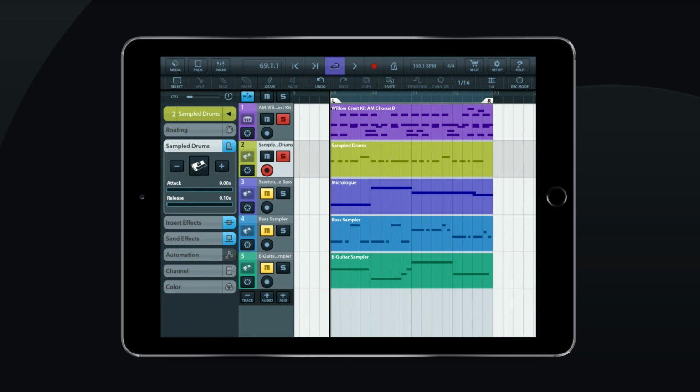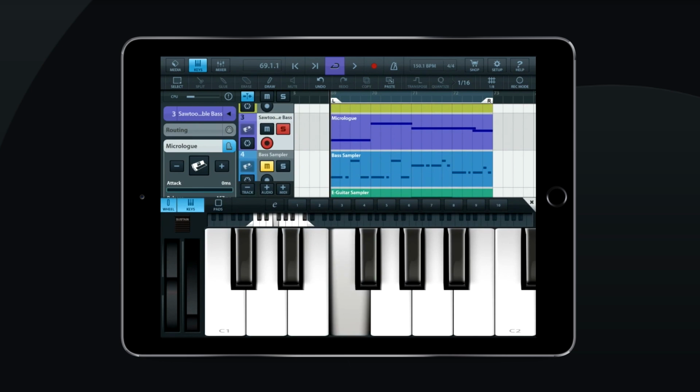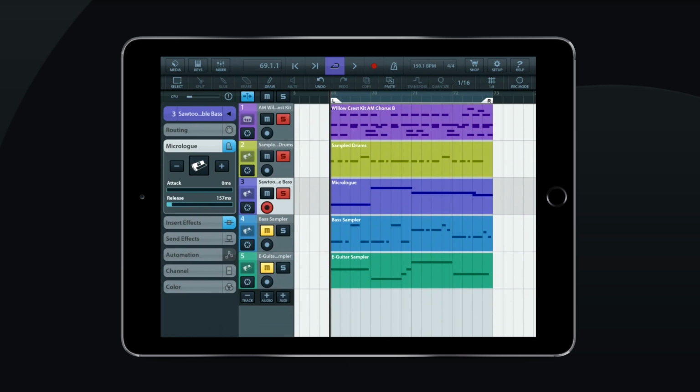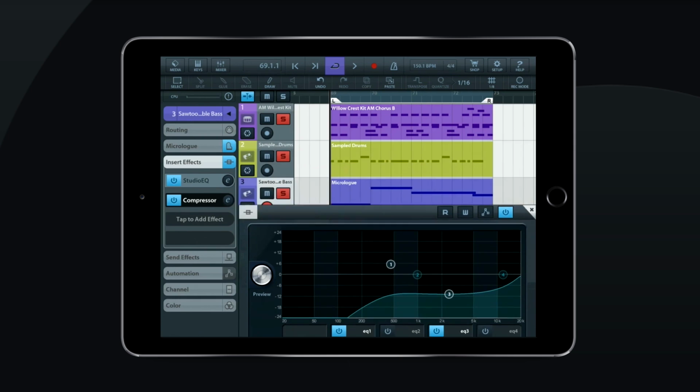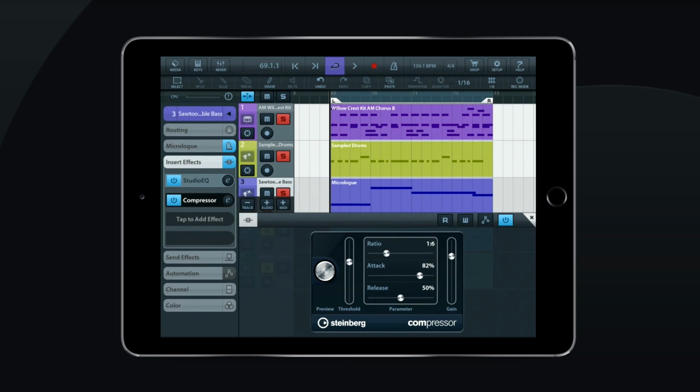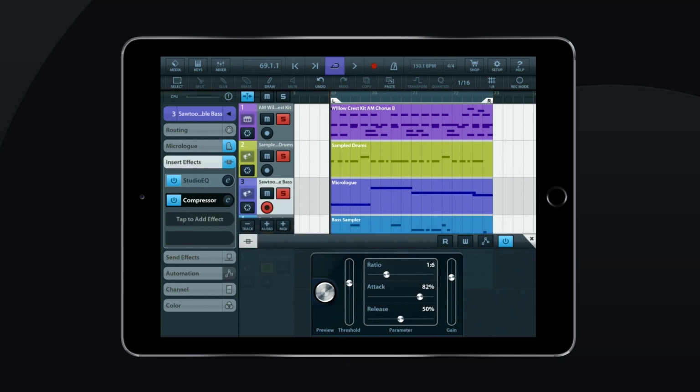The next track is actually the only track in the project right now which is not based on the MiniSampler. I just added the microlog just for the fun of it, to play a basic line. I added some effects, did some EQing to get it out of the way of the bass, and added a compressor to tighten it up.